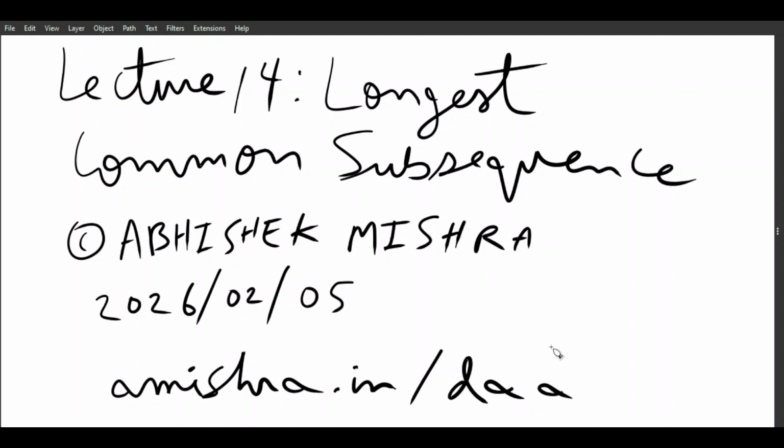Today we'll study the longest common subsequence. Here we are given two sequences and we have to find a common subsequence having the largest possible size. First we define what we mean by a sequence, then what is a subsequence, what is a longest common subsequence, and then we'll see that the brute force algorithm for finding the longest common subsequence takes exponential time. Then we'll design a dynamic programming algorithm which solves it in only quadratic time.